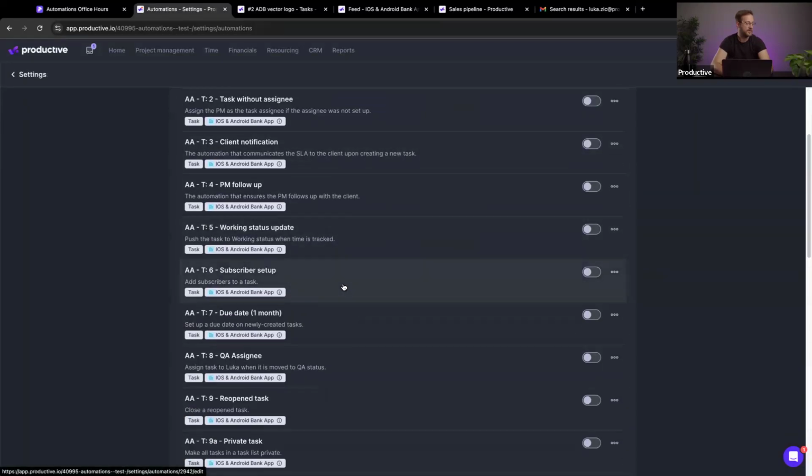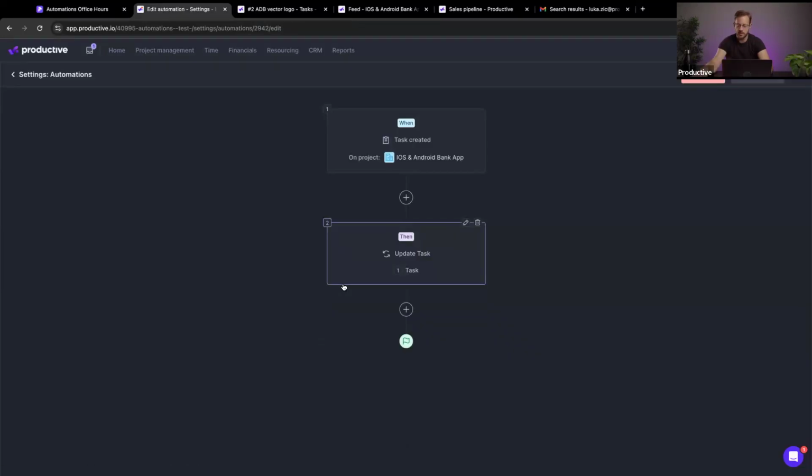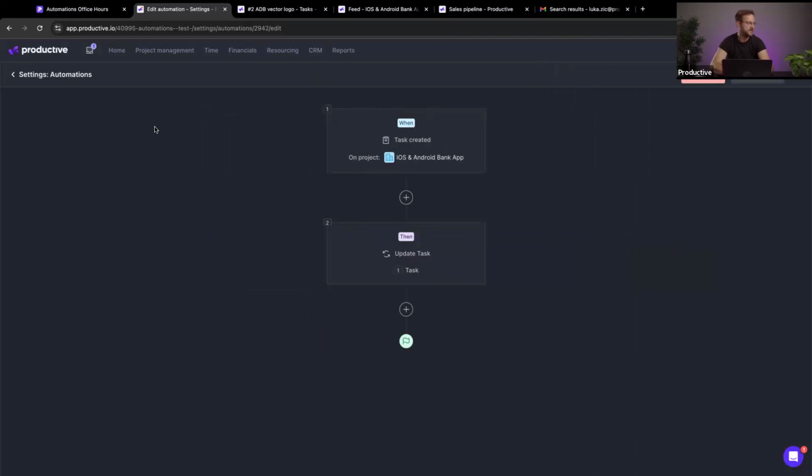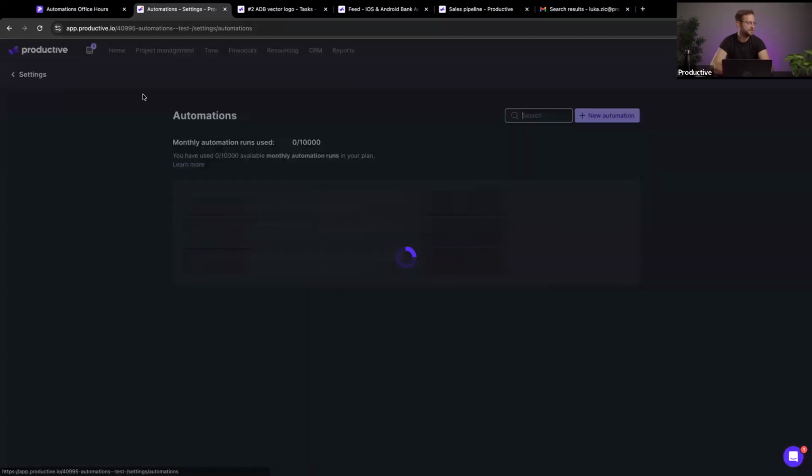Next up, subscriber setup. So Productive has the subscriber situation where you can have other people set up as subscribers on tasks. You can even have other people watch projects, so they always get assigned as subscribers to tasks. But people can be stubborn. So this way, you can basically ensure that whenever a new task is created on a specific project, these people are set up as the subscribers, right? So whether they want or not, they're going to be seeing some info from these tasks.